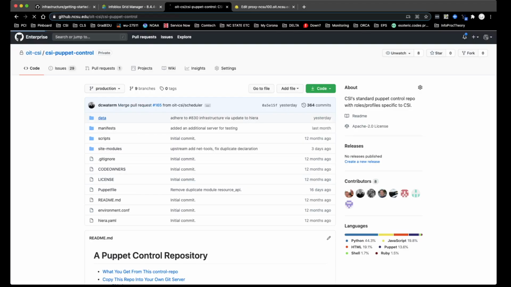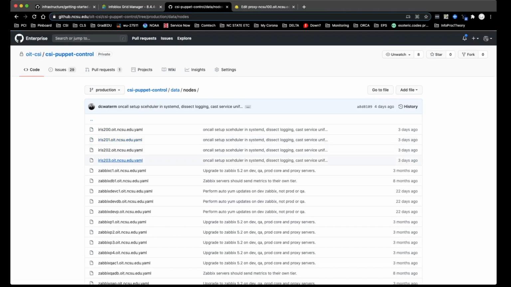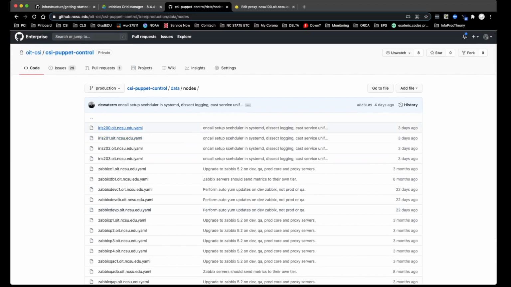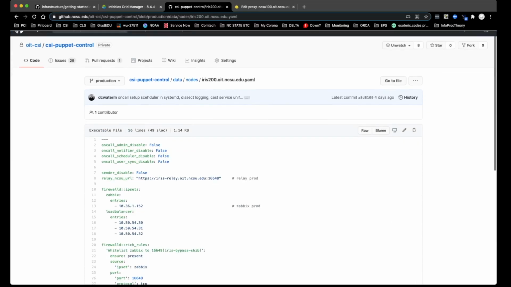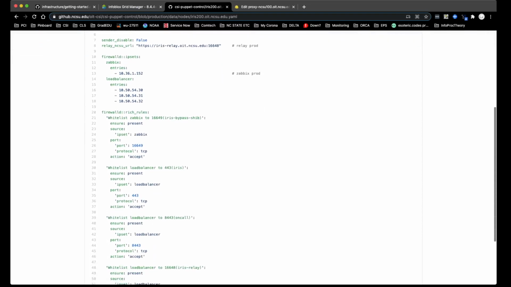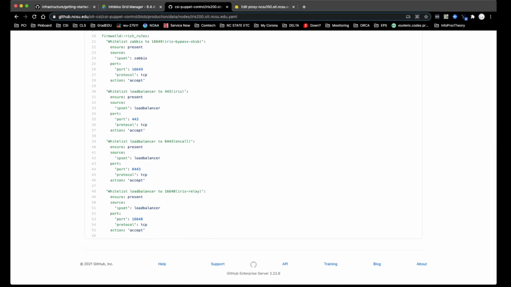Here we are looking at the node file for the host iris200.oit.ncsu.edu. The node file contains configuration data for this specific host. More general information is defined at a higher level in a hierarchy so that it can be shared by other similar hosts.